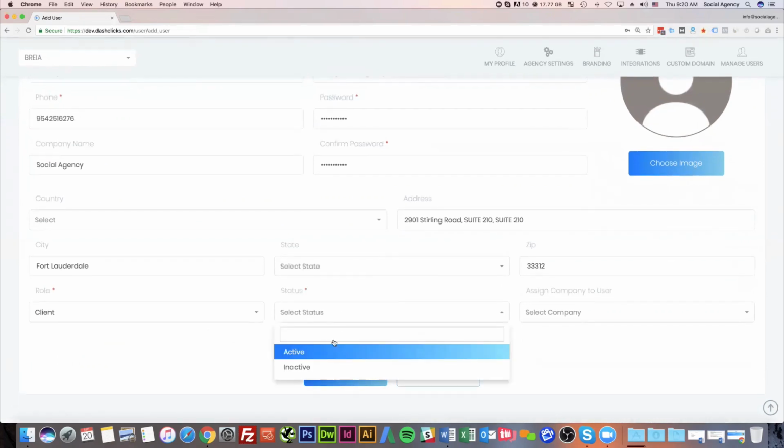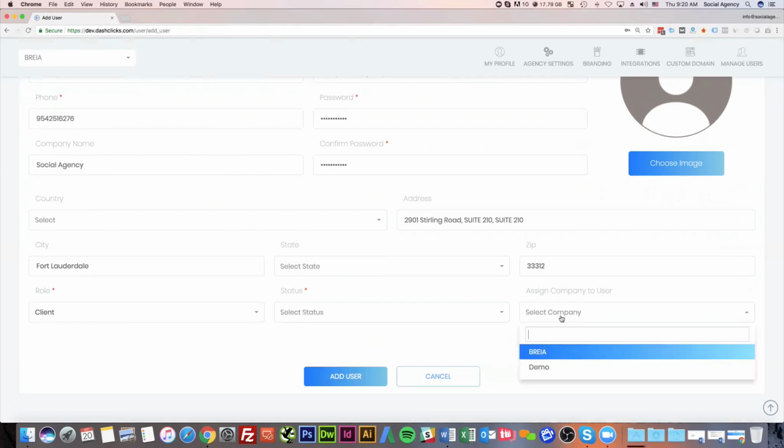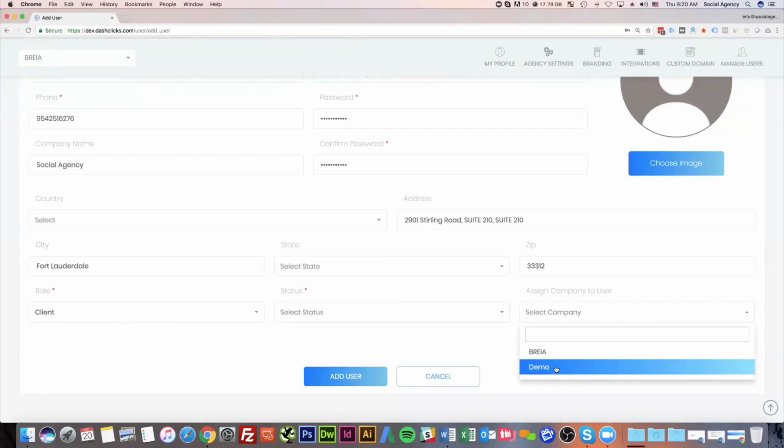Not only that, you can also set the status as well. So if somebody goes inactive or active, you can do that as well, and then you can assign it to a specific company as well. So you can go ahead and assign it to demo as an example, and that will give this user client access to the demo company.